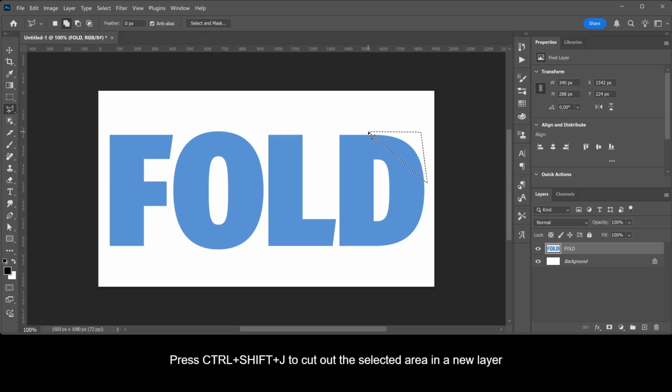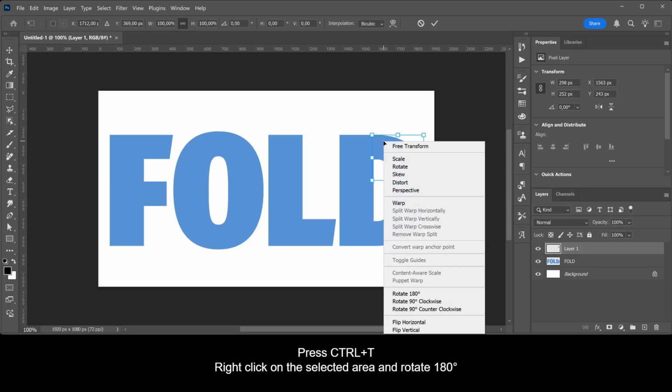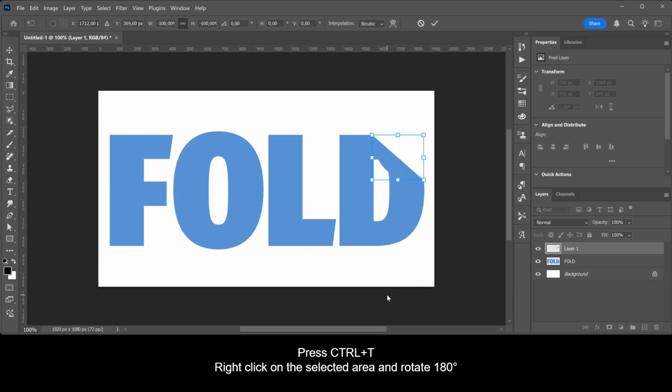Press Ctrl plus Shift plus J to cut out the selected area in a new layer. Press Ctrl plus T. Right-click on the selected area and rotate 180 degrees.